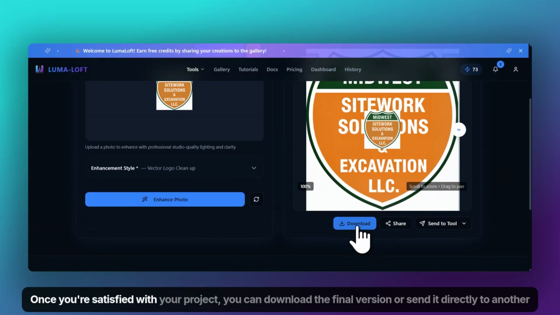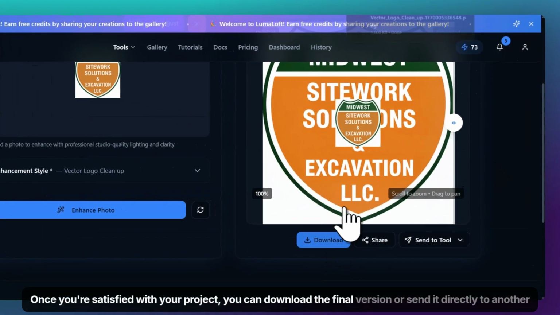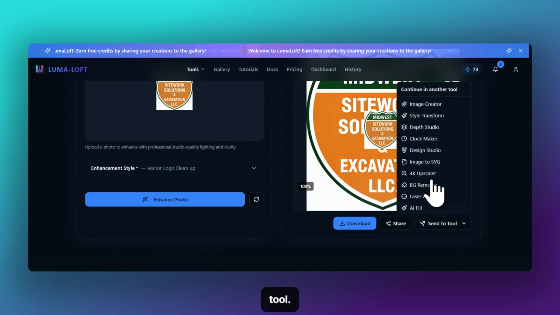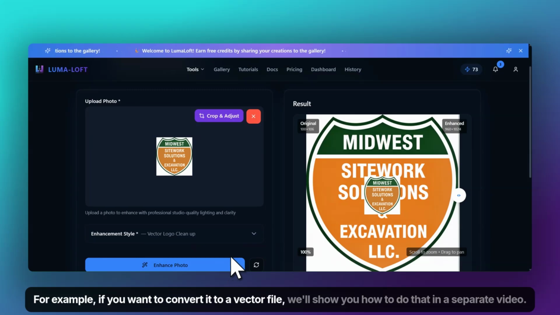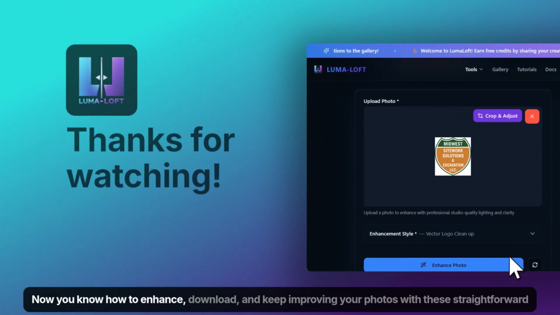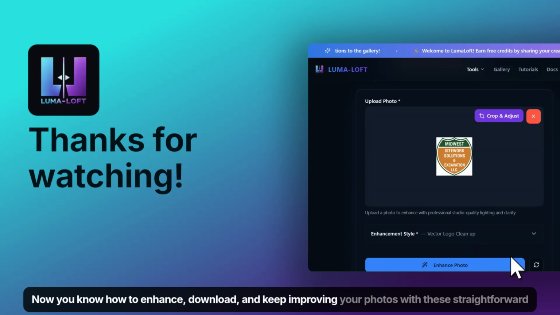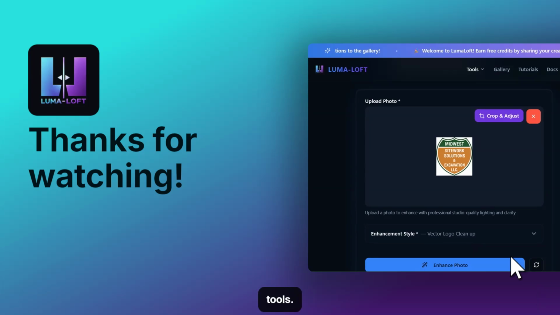Once you're satisfied with your project, you can download the final version or send it directly to another tool. For example, if you want to convert it to a vector file, we'll show you how to do that in a separate video. Now you know how to enhance, download, and keep improving your photos with these straightforward tools.